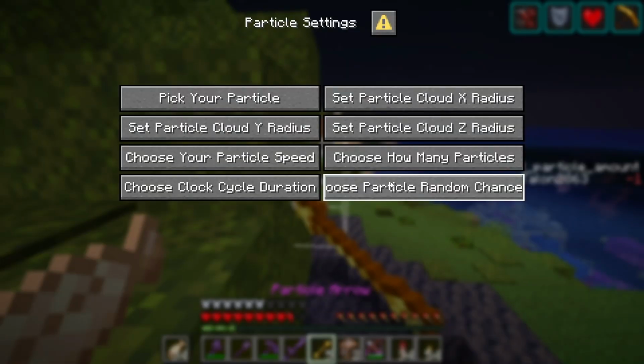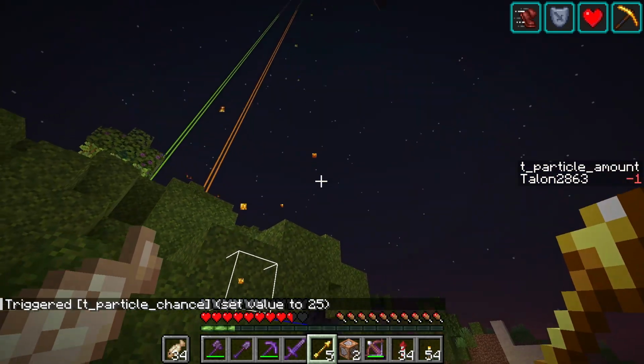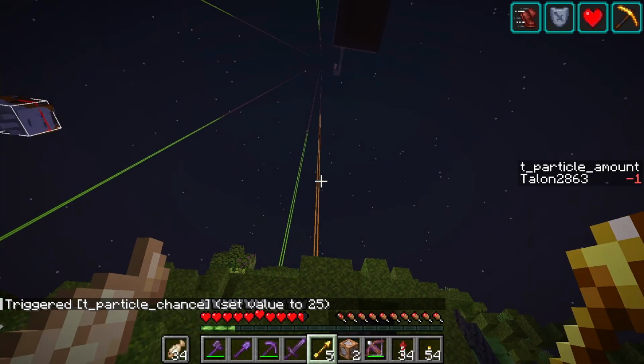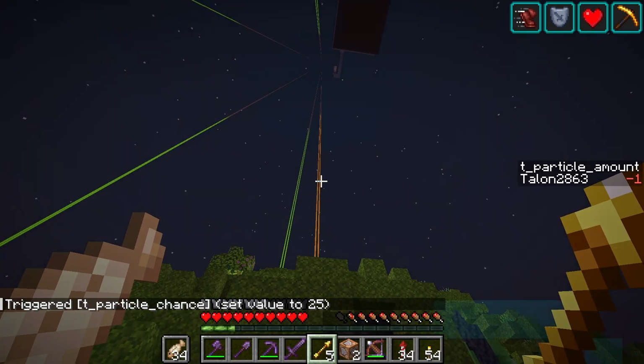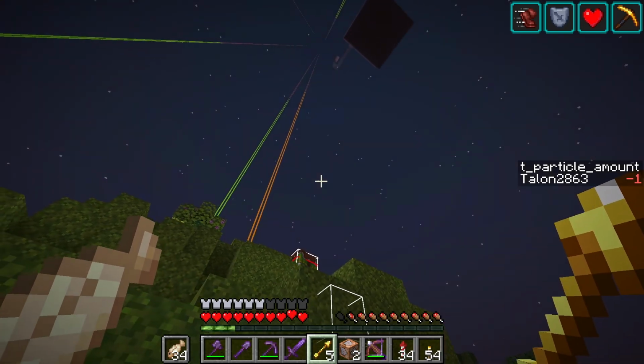And I also added another one, random chance. So right now it's at 100% chance, that's the default. But if we do like a 25% chance, then every 2 seconds it'll have a 25% chance to summon, which is, you know, pretty low.